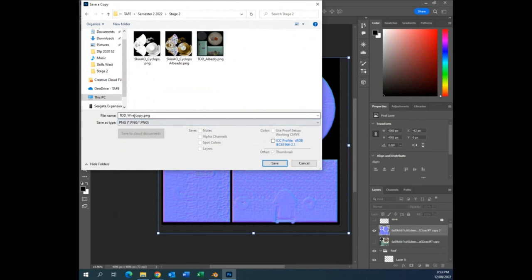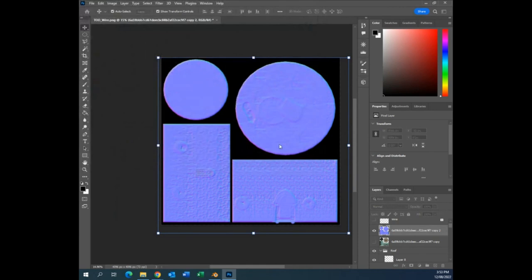Yep. Okay, so rather than TOD wire, I'll now call this TOD form, because it's my normal map. Right, and turn my caps lock on. Warm. Okay. I'll save that one off.